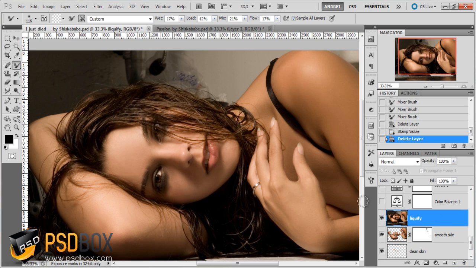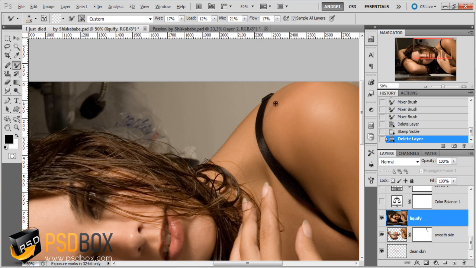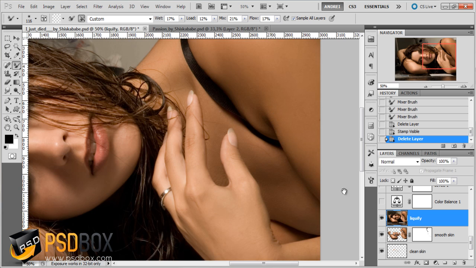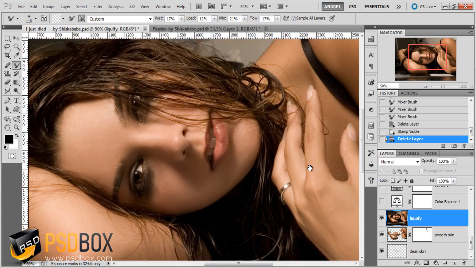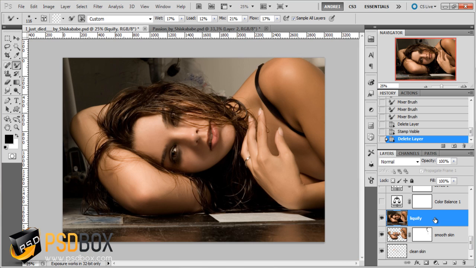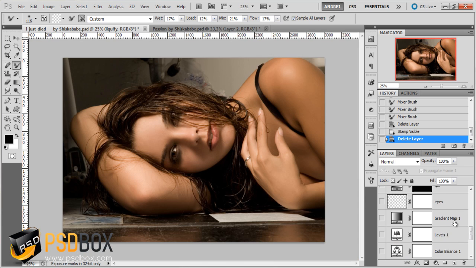And then I applied the Liquify filter to this layer, and what I did is just fix this area here and also here on the arm, as you can see there. And I also added just a bit of a smile, you can see here on the lips, and straightened the nose just a bit. So that's all with the Liquify filter.